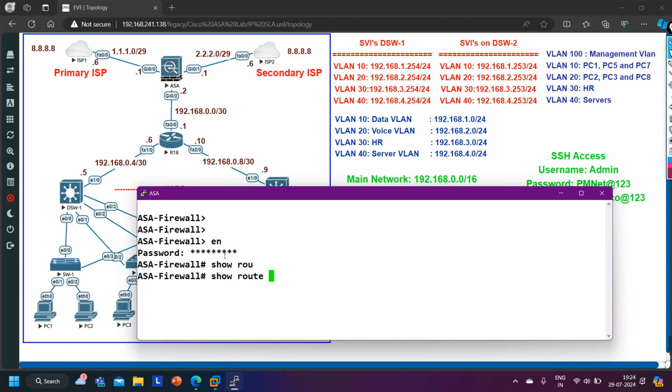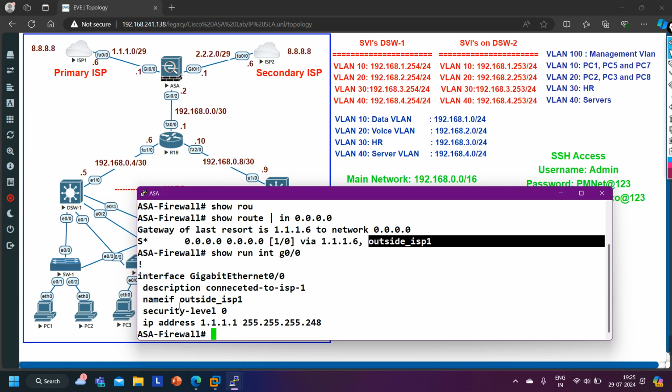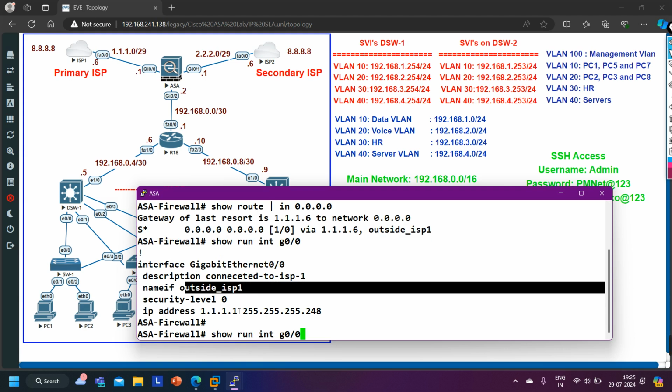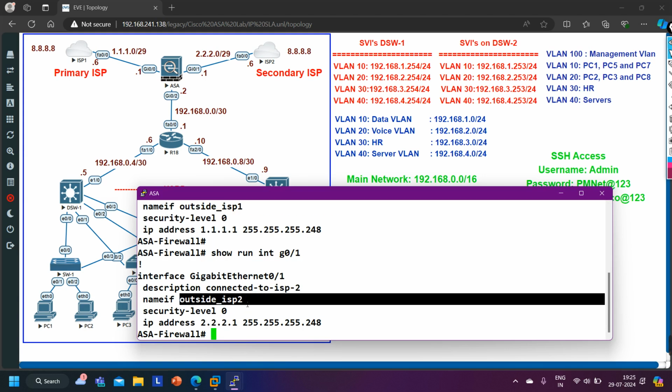So, show route | include 0.0.0.0. You can see right now the ASA firewall is forwarding all traffic towards ISP1, right? Outside ISP1 is the nameif of G0/0, which is connected with ISP1, and outside ISP2 is the nameif of G0/1. So, show run interface G0/0. You can see the nameif over here is outside ISP1, and the nameif on G0/1 is outside ISP2. So right now the ASA firewall is forwarding traffic towards ISP1 and all my end devices are able to access the internet.